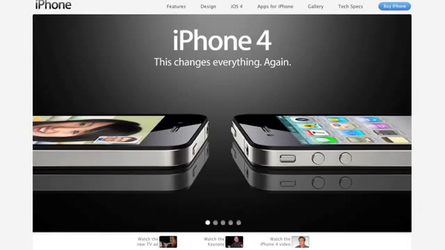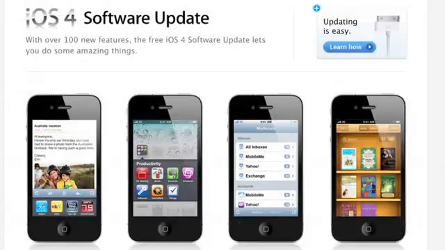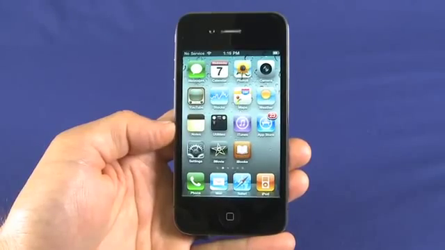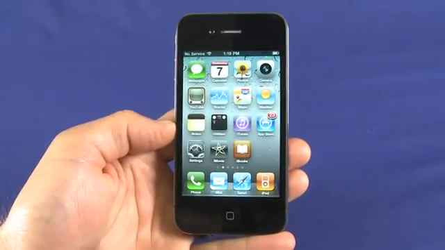This is a bit of a grab bag of features found in iOS 4, the new operating system from Apple, also available on the iPhone 4, of course. So first up, we're going to take a look at the search engine capability in Safari.